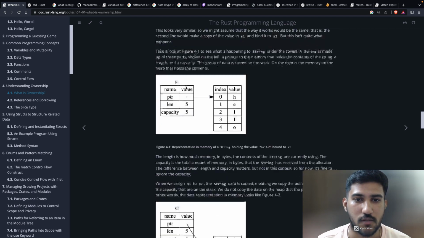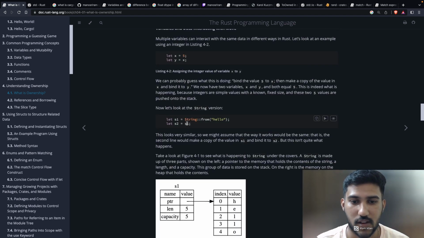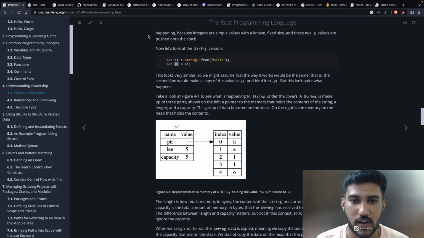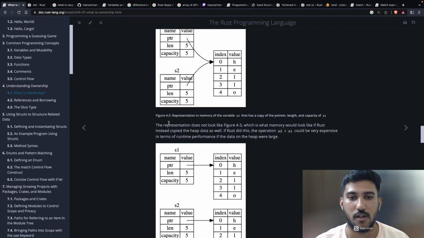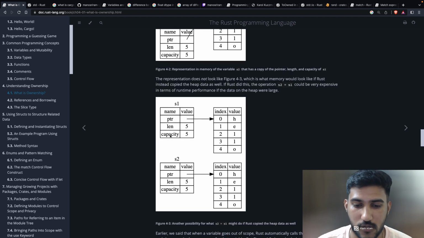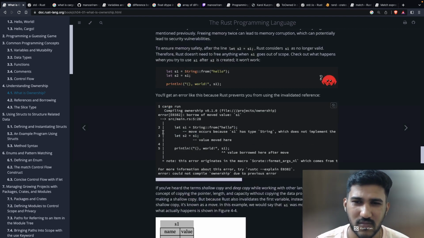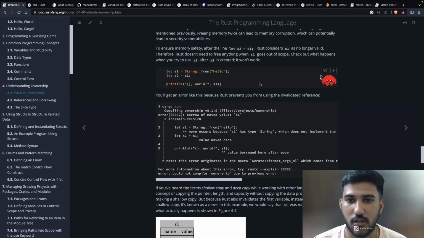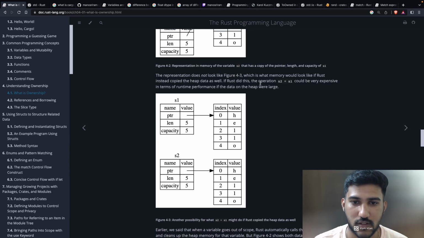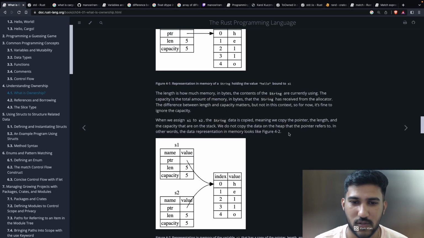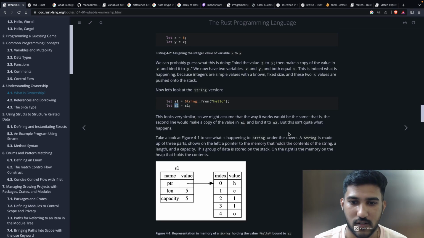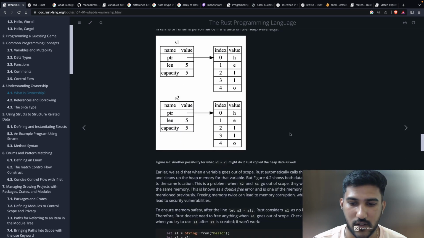So when we are assigning S1 to S2, the Rust compiler marks S1 as out of scope and only takes in S2. That happens with any number of variables or any number of lines. Yeah, that makes sense. In order to avoid that, what do they call it, double free error. Yeah, double free error.